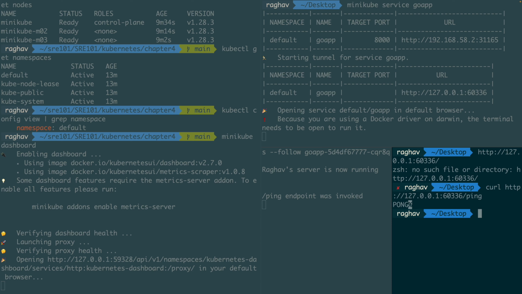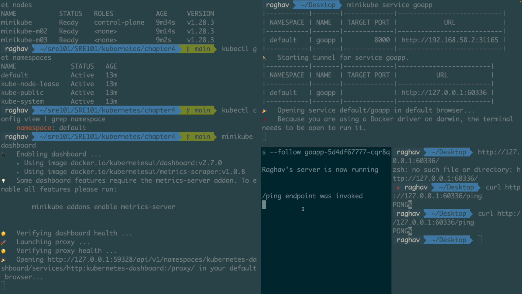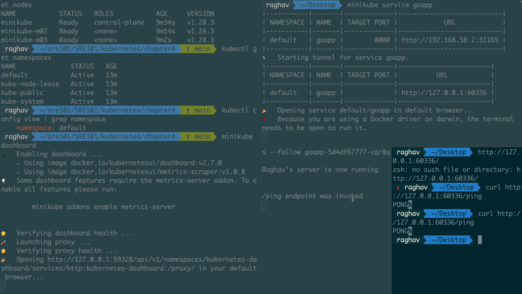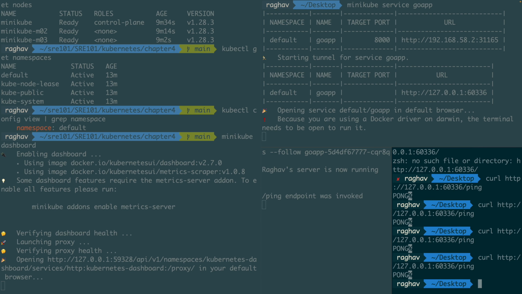curl/ping. Okay, so I made a ping request and it did go to this middle pod, right? Let's make another ping request. This time I did not get a log over here. Why? Because this request probably went to some other pod. Again, still no request here. Again, no.